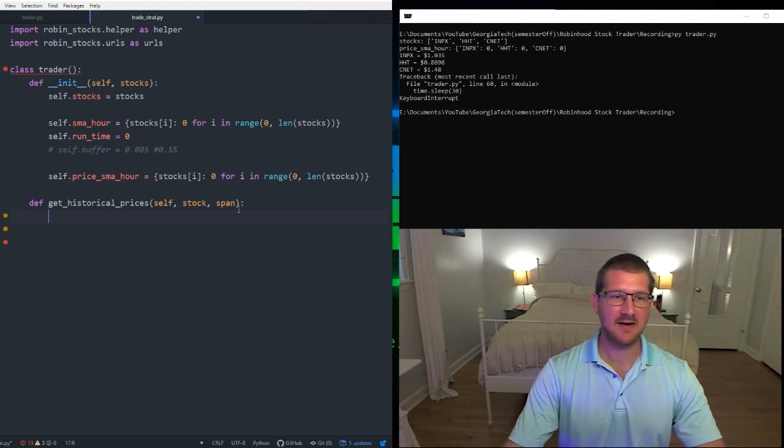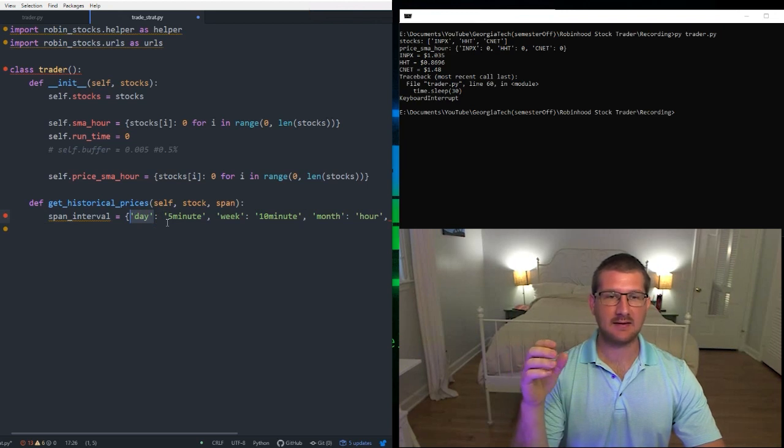Alright, so we're going to call def get historical prices, and we're going to have self, stock, and span. Okay, and just as a reminder, this is taken from the Robin Stocks API and added month and 3 month. Okay, so the first thing we want to do is decide what the span is. So here we have span interval: we have day, 5 minutes, week, 10 minutes, month, hour, and so on. So what this means is if you're calling the span for the day, meaning today, then it'll give you prices for every 5 minutes. That's how the Robinhood platform holds its prices. If you want to do it for a week, it's going to give you prices for every 10 minutes. If you want to do it for a month, it's going to give you prices for every hour. So it just depends on how accurately you want those prices.